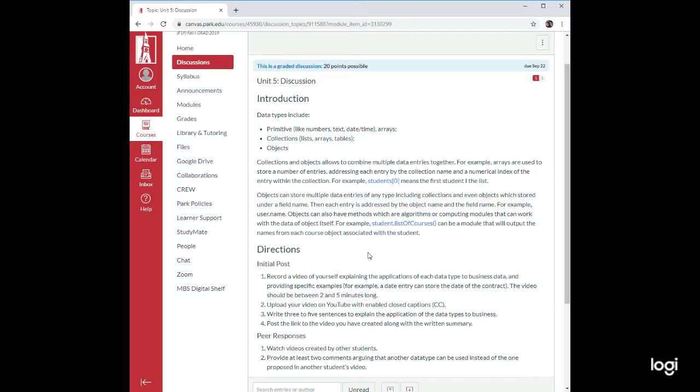So for something like a date time, you could do the date of subscription started or the end date of subscription or when a certain transaction took place so that it can be saved off for further use or for study later, or like the price of something could be an integer.